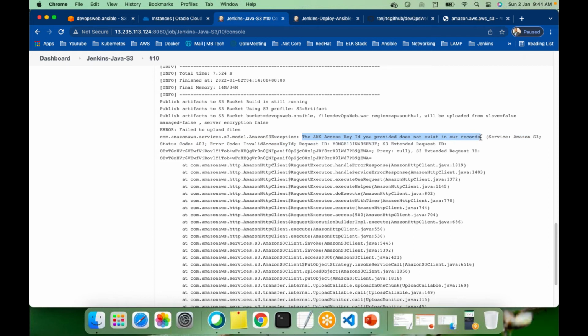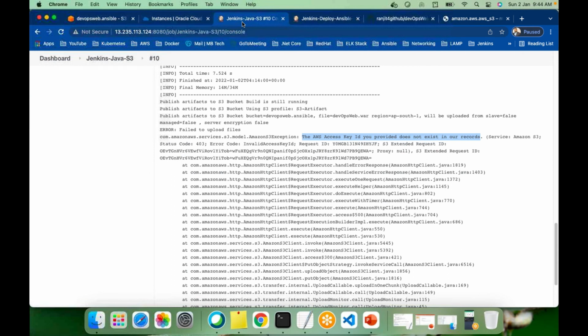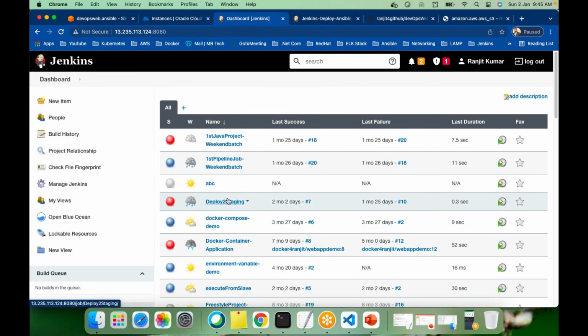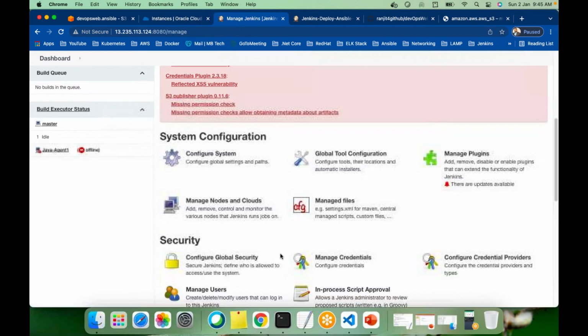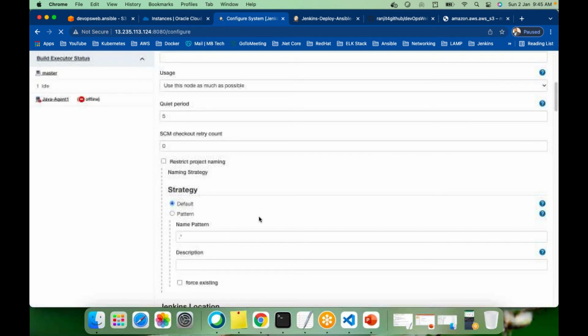So publish artifactory is still running. S3 profile, what does it say? Server encryption, upload from slave failed to upload files. So see, the AWS key ID you provided does not exist in our records. That is why it failed. Let me go ahead and do some changes.